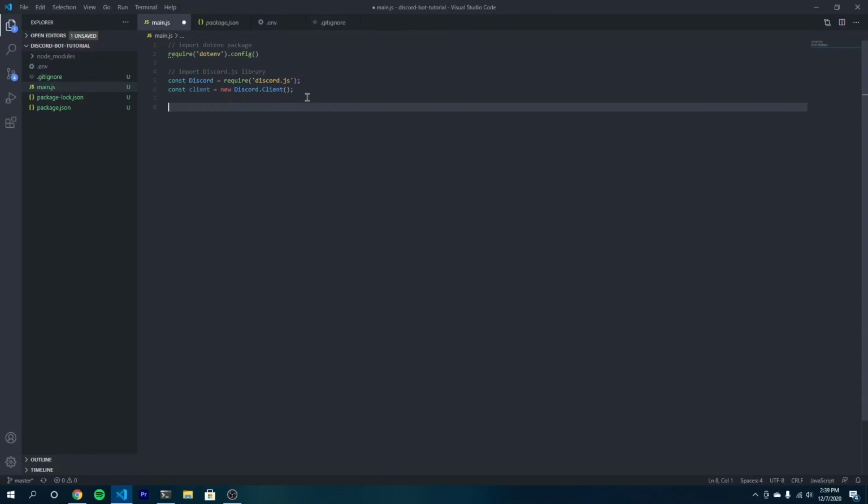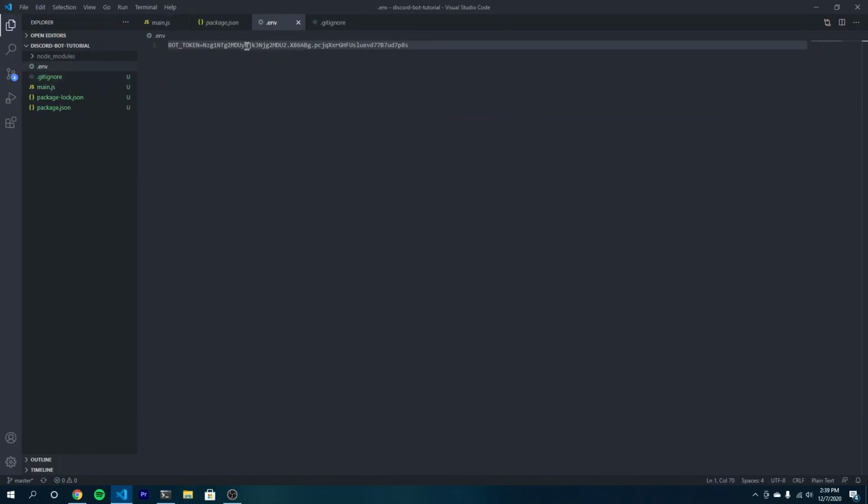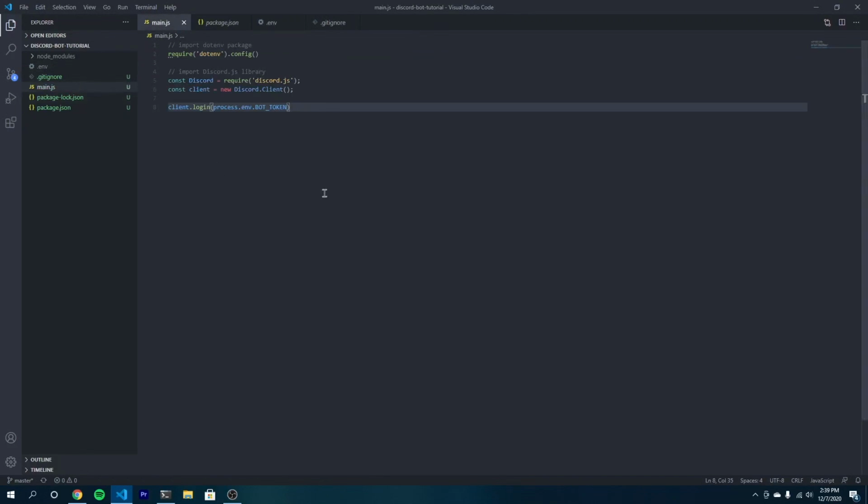Okay, now we're going to type in client.login, and in here we're going to connect this to our bot token. To connect this to our env file, we're going to type in process.env and then BOT_TOKEN, or whatever variable you put in here. I put BOT_TOKEN, so I'm just going to type in .BOT_TOKEN. Now let's go to our terminal.